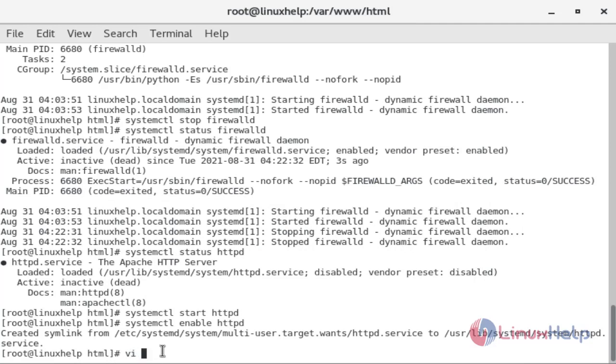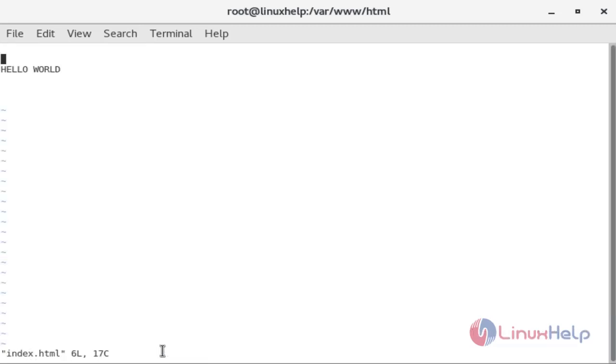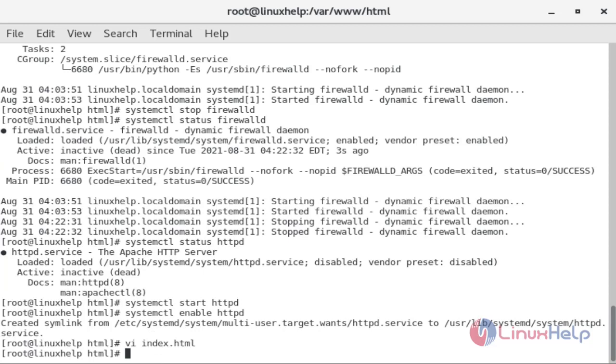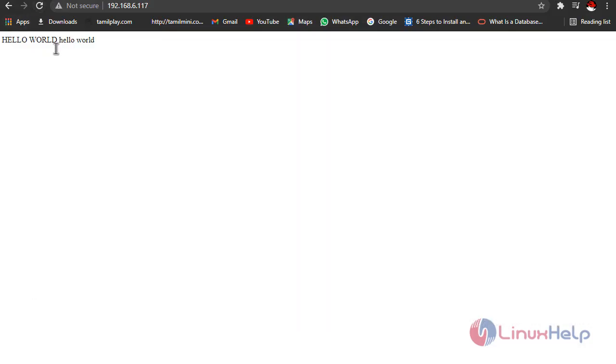Now we make changes in our HTML file and see whether our changes are reflected in our web browser or not. I'm going to type another hello world in small letters. Type, save and exit. Now we refresh our web page. It is changed. The change has taken effect. Our web server is working.